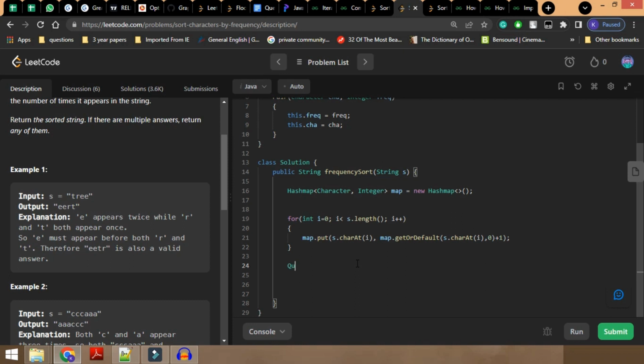So for that thing, let me just define my queue over here, and the queue is going to be PQ, new priority queue. This is going to be my queue. So now this has been defined, and this is going to be having pairs. So that's what we have done over here.